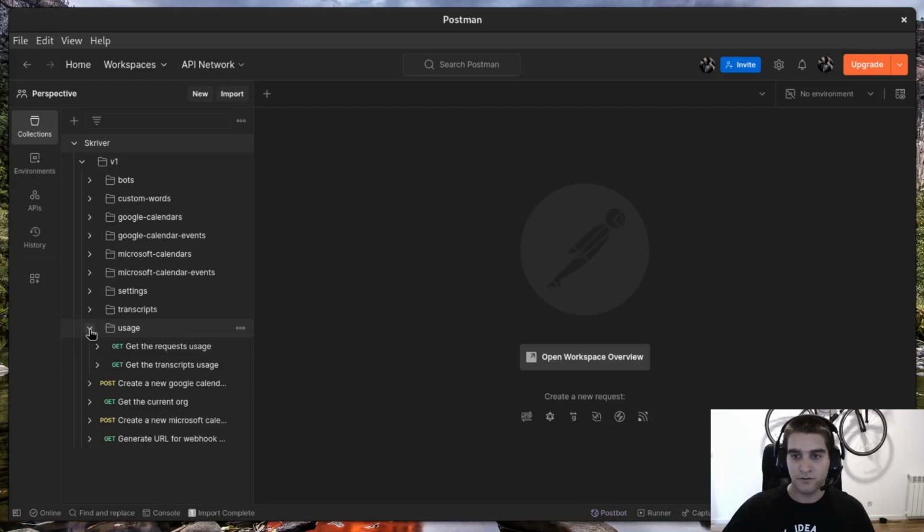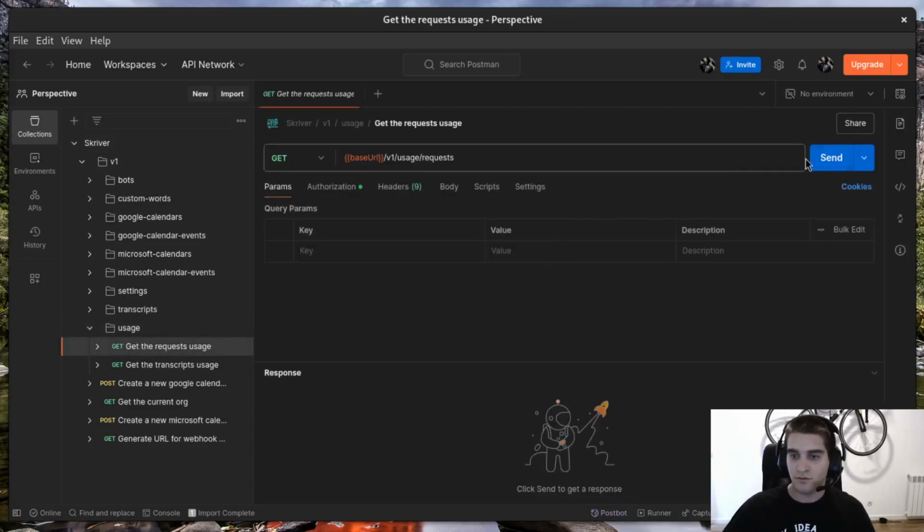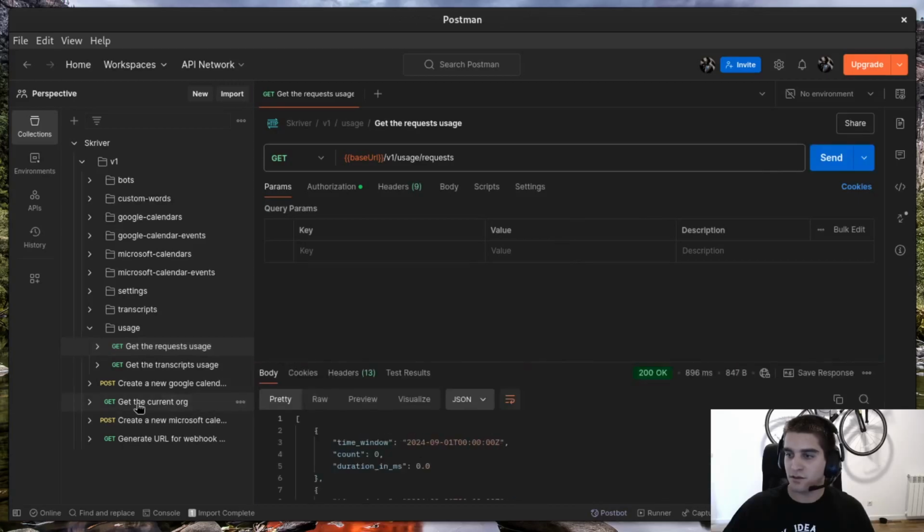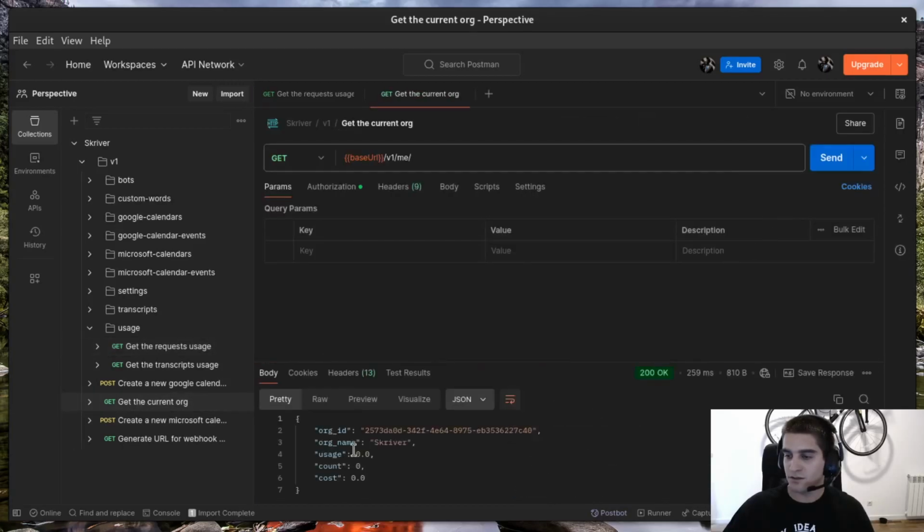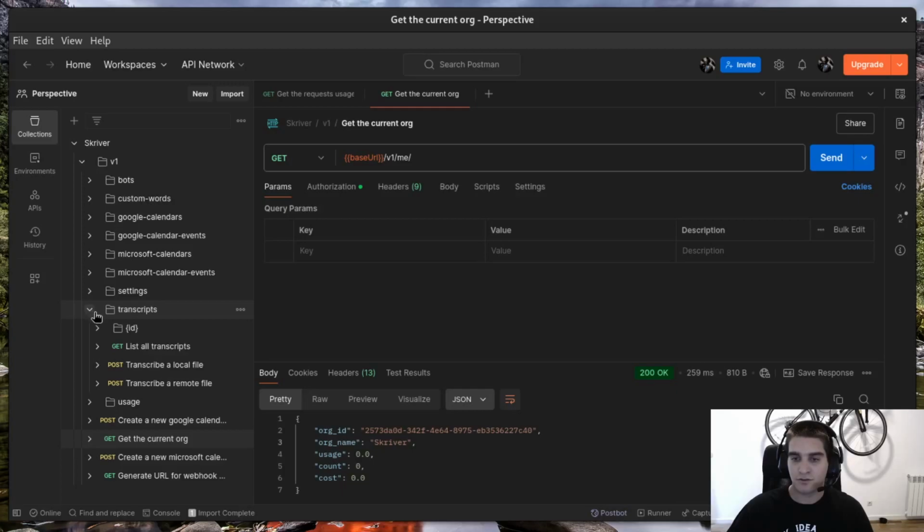I'm gonna go to usage. I'm gonna go to requests usage. I can also get the current org. I'm going to see that I have no usage. Here's my organization UUID and name. Okay, it's all working. So the next thing I'm going to do is transcribe a file.